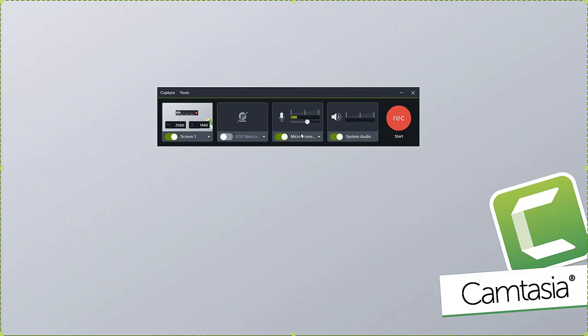So we have research that says people might hang around for a blurry video or a blurry presentation, but if they can't hear the presenter, they leave. So your audio source is really important. And this is where you can choose what microphone you want to use.